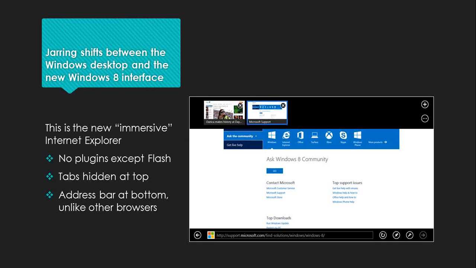Now, I've got an example here that sort of illustrates the problem. Internet Explorer 10 is built into Windows 8, but it comes in two different versions. One is the version that you know from your desktop. That version has tabs. It allows you to use plugins like Silverlight or a password manager such as RoboForm, if that's something that you use. It has the menus, and you can control your favorites by clicking the star icon. Very, very familiar set of interface controls.